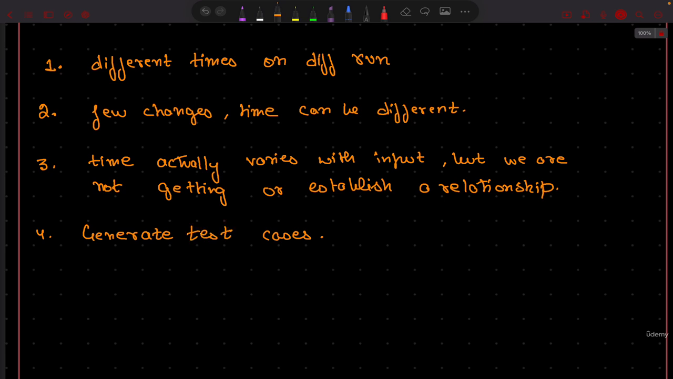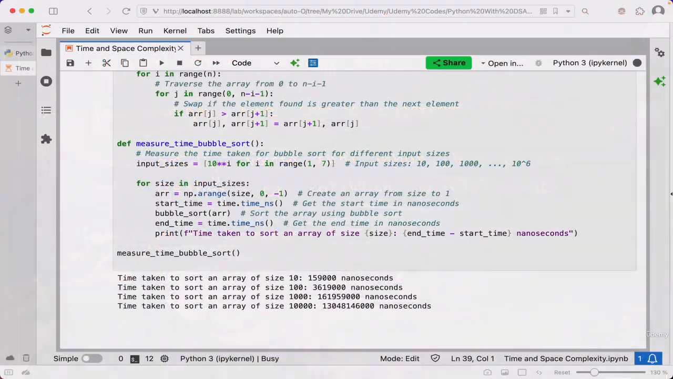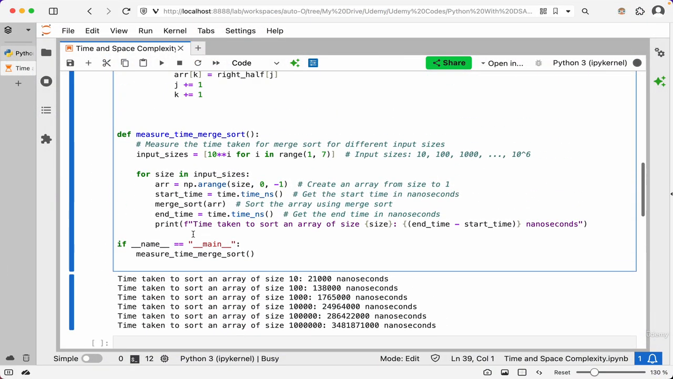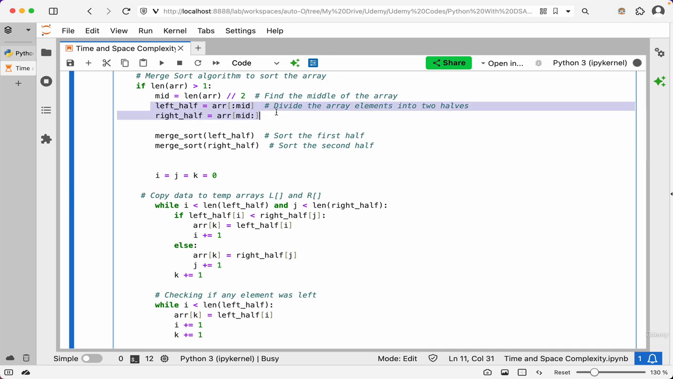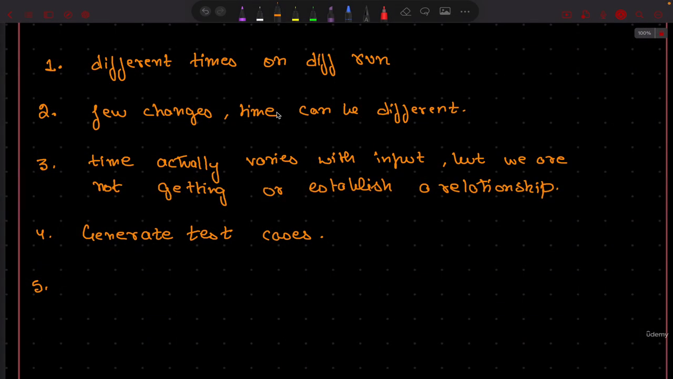Next, let's say tomorrow someone comes and gives me a different implementation of merge sort. Maybe this person, instead of creating left and right half arrays, just uses left and right, the way we did it, with start and end pointers. Then I will have to check again for each and every implementation.